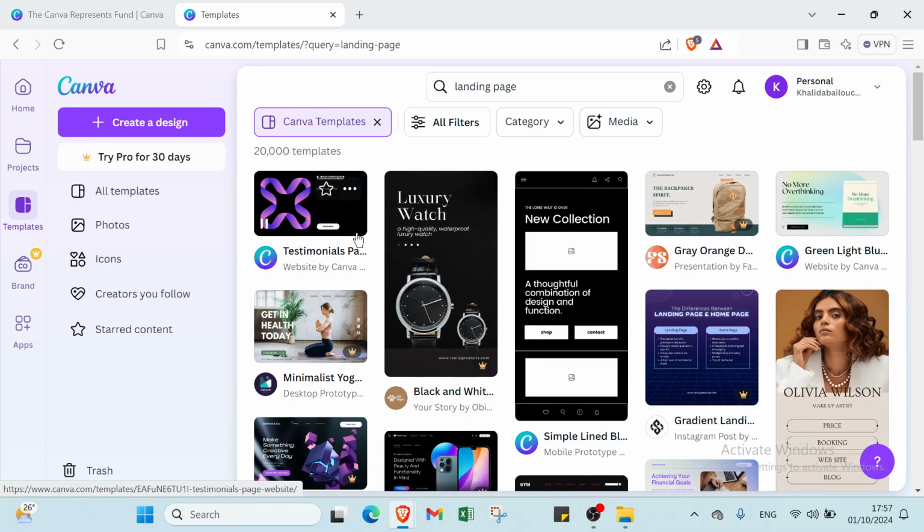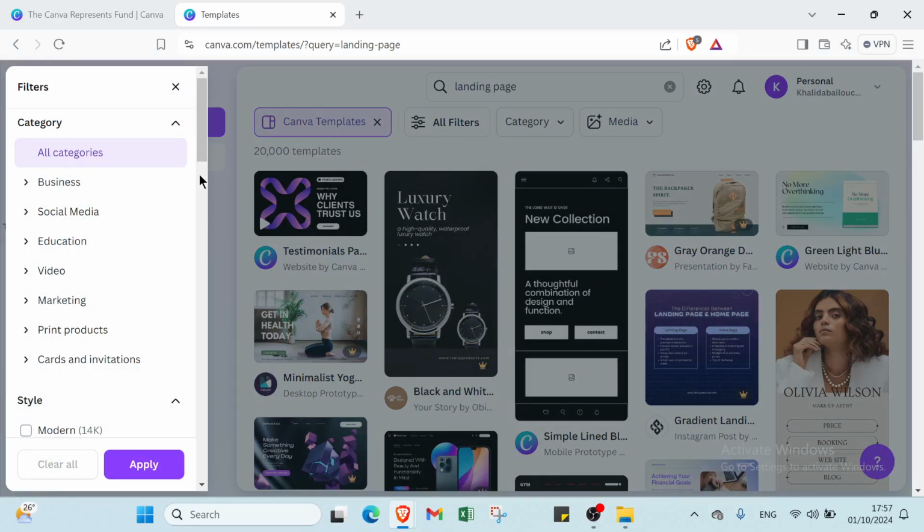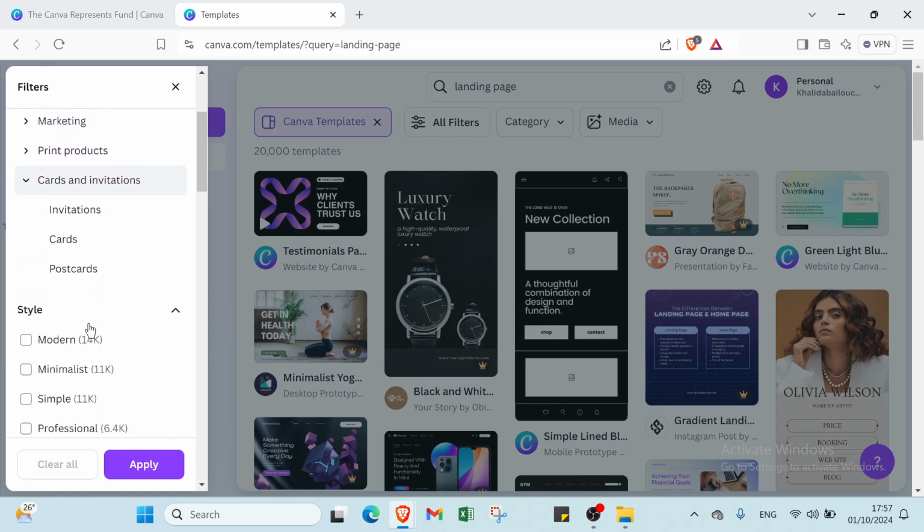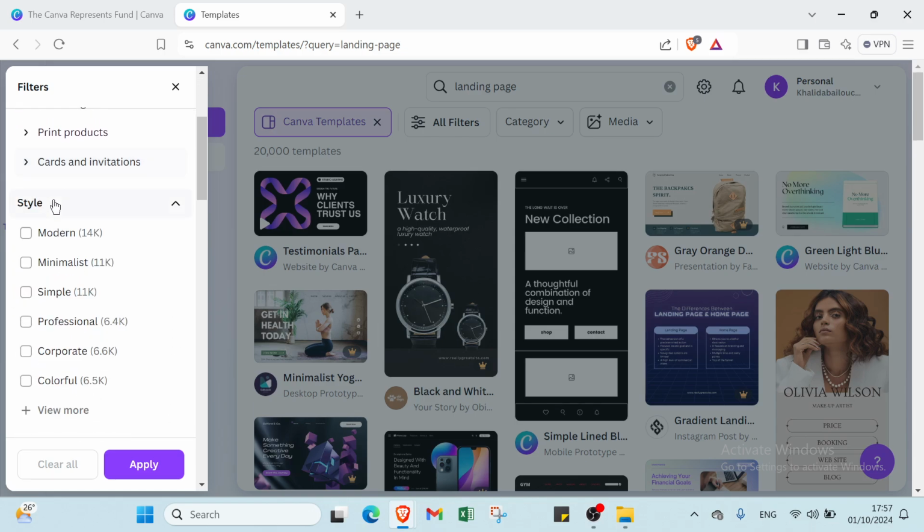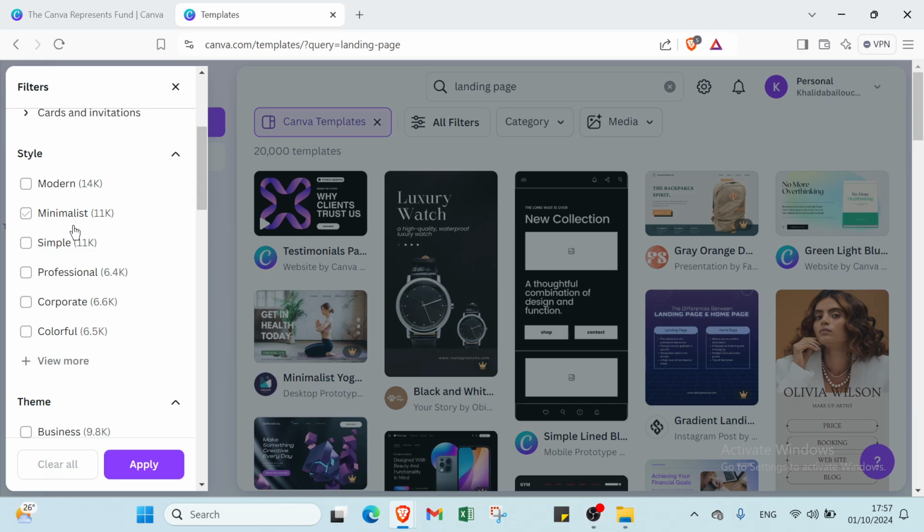So here we have it. We have several examples. We have 20,000 templates, so I will select the niche that I want. For example, here we have business, social media, education, video, marketing, print products, cards, and invitations. Select the one you want, and then you select which niche you want. Then we have style: modern, minimalist, simple, professional, corporate, and colorful also.